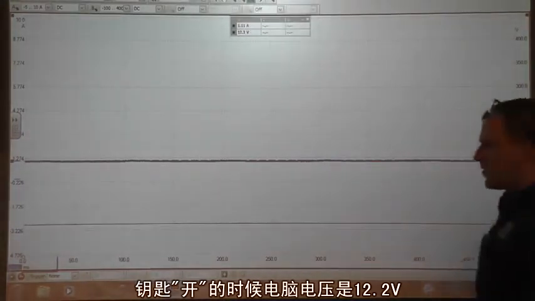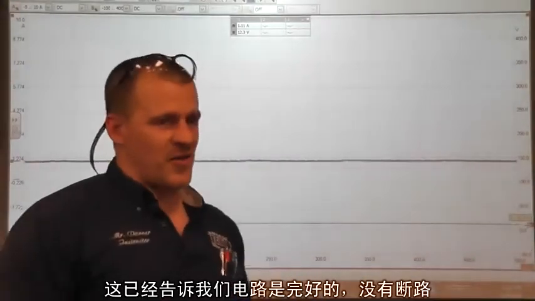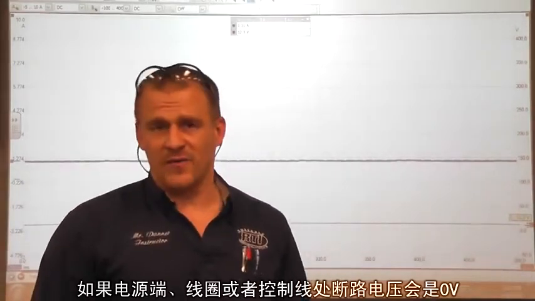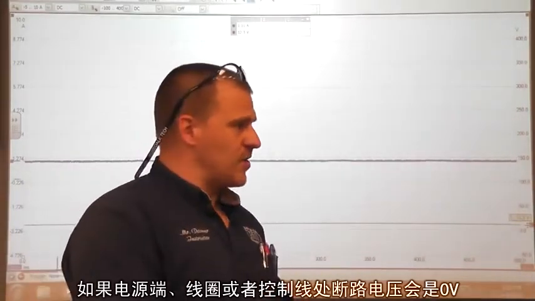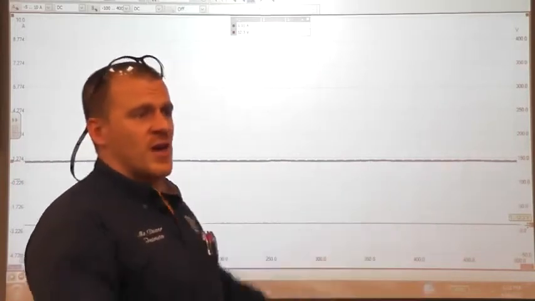The fact that we have 12.3 volts at the computer with the key on is already telling me that this circuit is intact and there's no opens in this circuit. If we had an open in the feed, an open in the coil, an open in the control, this would be 0 volts here. Got to start the car.